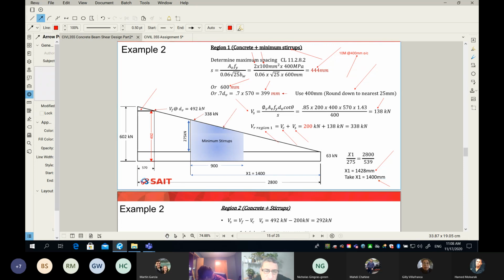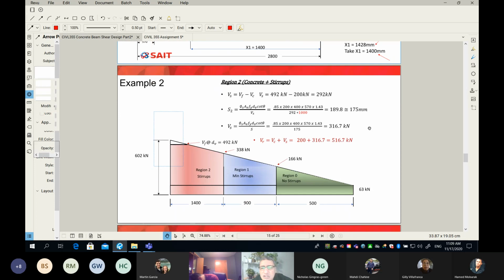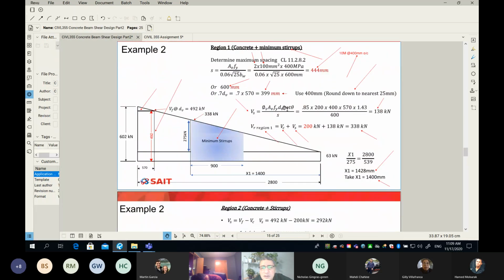You can see it's on my screen. In this region here, I'm adding minimum stirrup. Again, one more time, do I need to continue calculation? Yes, you have to. Why? Because you can see Vc plus Vs with minimum stirrup can give you only 338, while your Vf at distance dV from the face of the column is 492. So zone number 1 doesn't go all the way to the face of your column. That's why I go here to the last region, region 2.